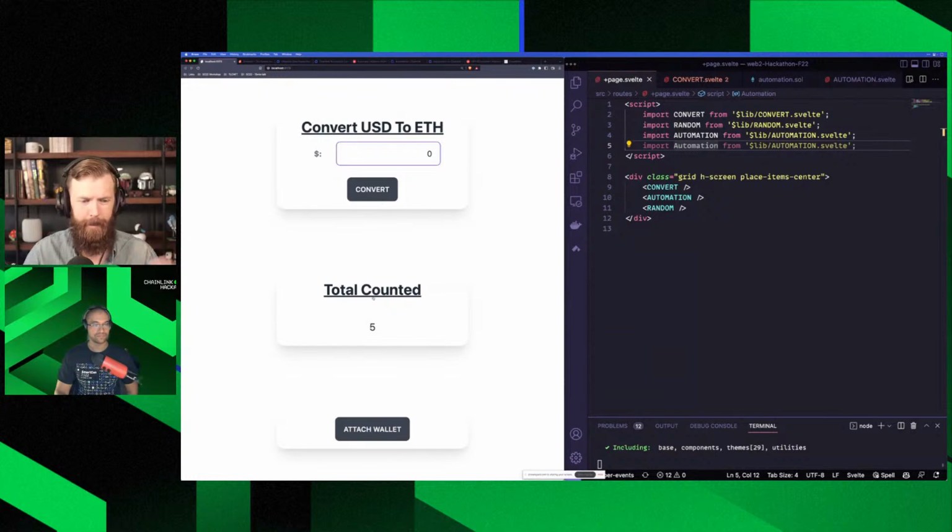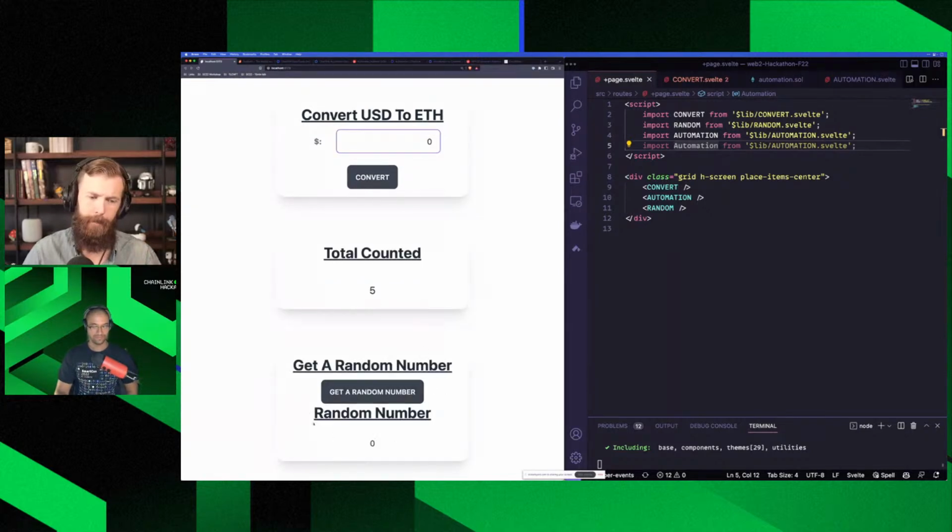We have 3 different little cards. The first one is going to be a USD to ETH conversion based on Chainlink price feeds. The second one is a very, very simple smart contract on the back end that keeps track of how many times something has been counted. We'll automate that with Chainlink automation, and we'll look at how do we reflect that on a front end. And then finally, this last one here is for getting a random number, and how do we do all that? And we'll talk through the wallet connection piece and how to actually interact with the contract. So let's go ahead and dive in.